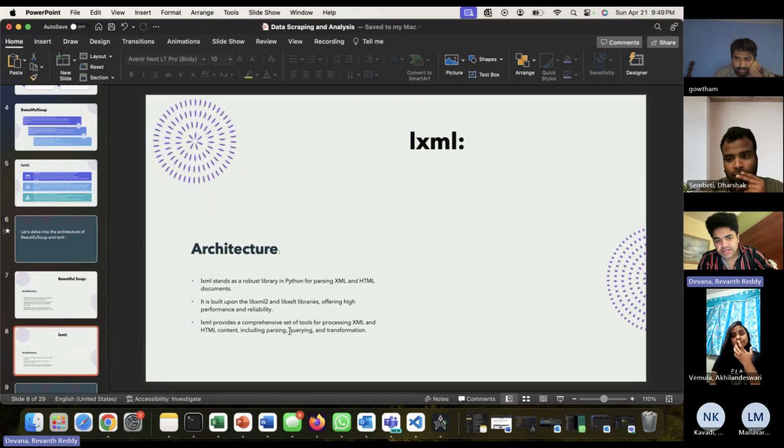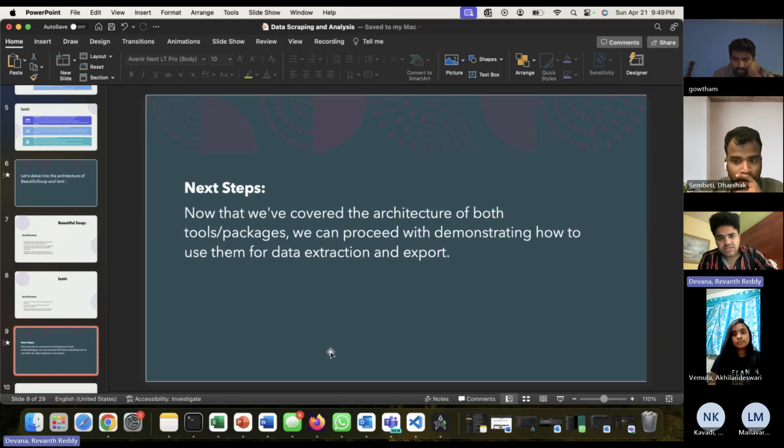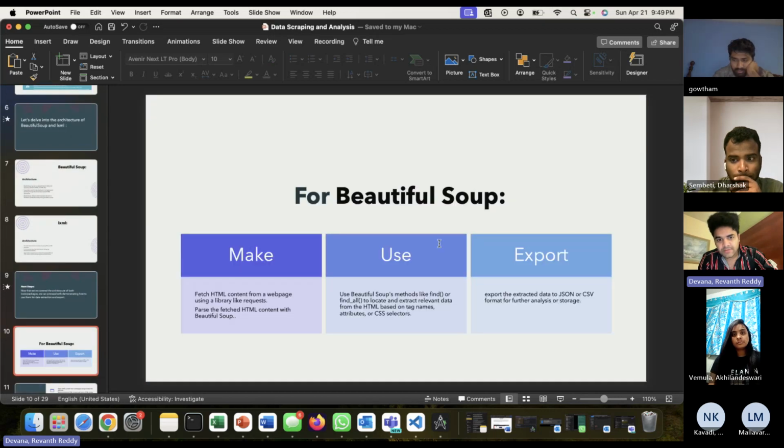XML provides a comprehensive set of tools for processing XML and HTML content, including parsing, querying, and transformations. Now that we have covered the architecture of both tools, we can proceed with demonstrating how to use them for data extraction and export. For Beautiful Soup, we have three terms: make, use, and export. These are the three points which we are going to use in the code.